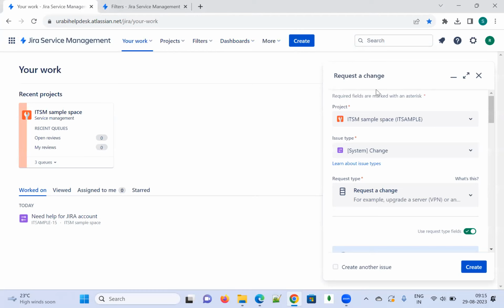Once you click on the create button, you need to choose the project. In my case, the project is the ITSM sample project, the IT sample project. In real time, there might be projects like a management project, like the EV project, whatever projects you will be working on in real time. Those project names will be there. The sample project I have mentioned here is IT sample. That comes first, the project.